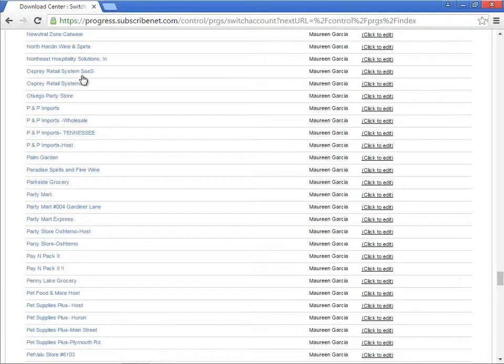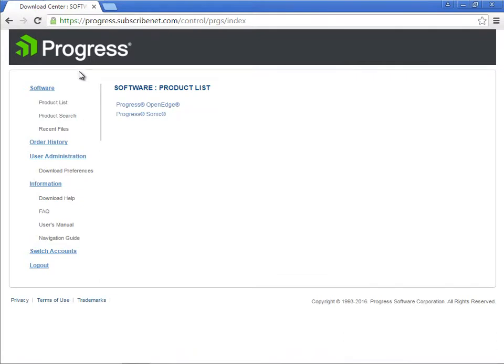Here we're going to see a list of all the accounts enabled for the given system. In this case, since it's my account, we have several, but we're going to scroll down to Osprey Retail Systems SaaS and click on that. Once we've clicked on that, we're going to choose the product in question, which is Progress OpenEdge, and click on there.